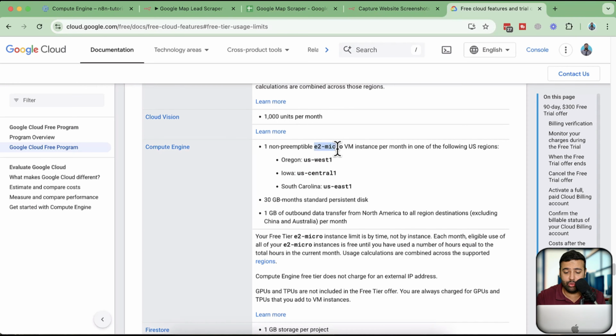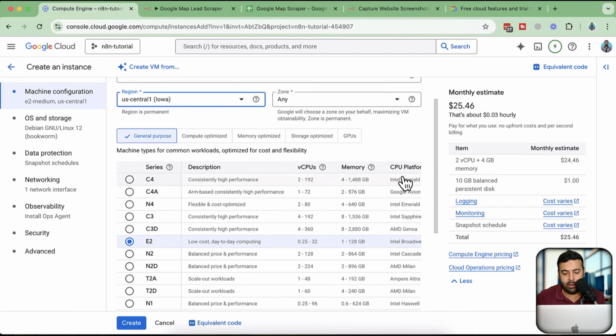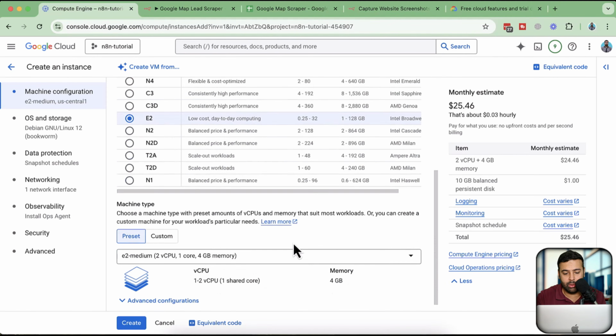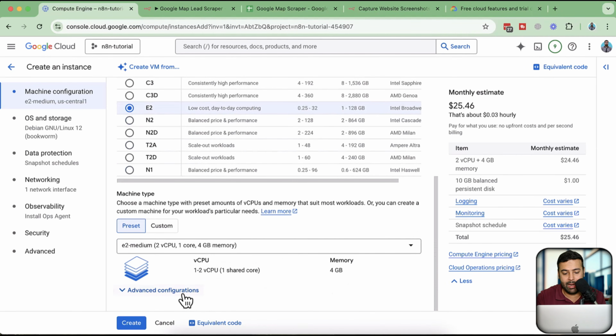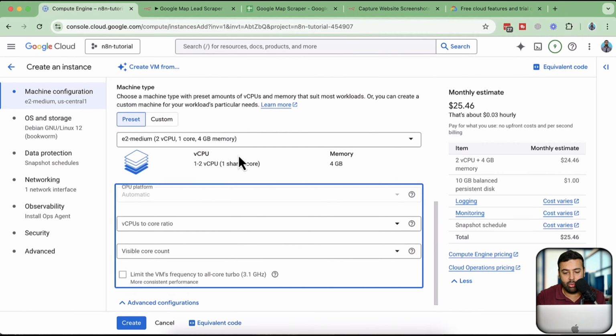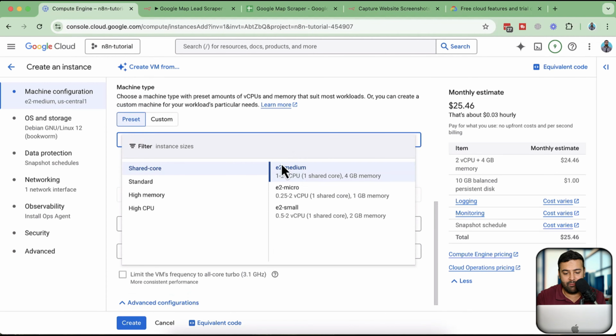Now we will select E2 Micro for our VM machine, and here we have E2, and if we scroll down and click on Advanced Configuration or click on this drop down, we will have the option of E2 Micro. You can see it here, E2 Micro. Click on that.